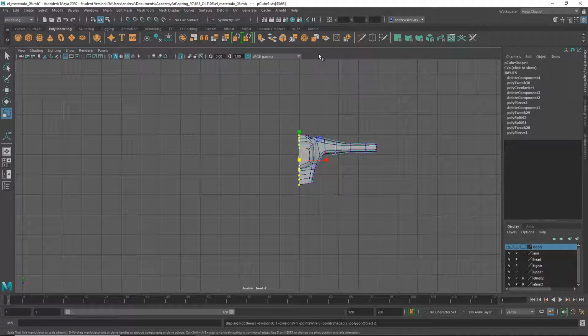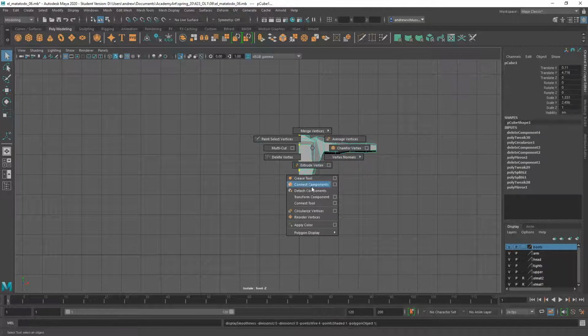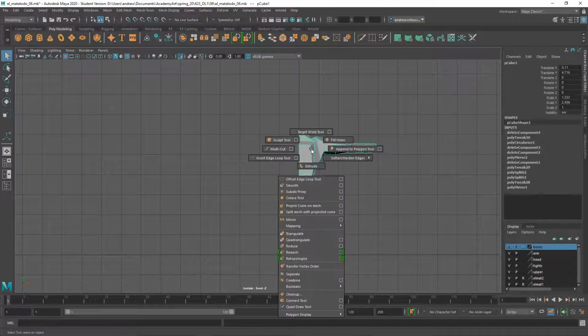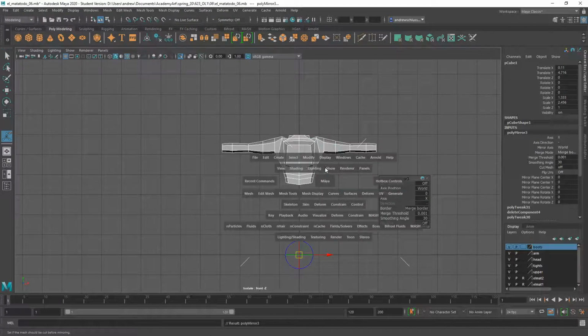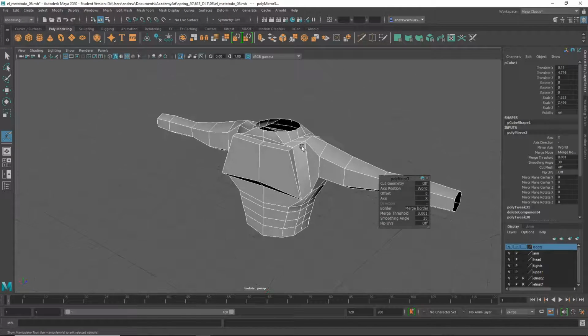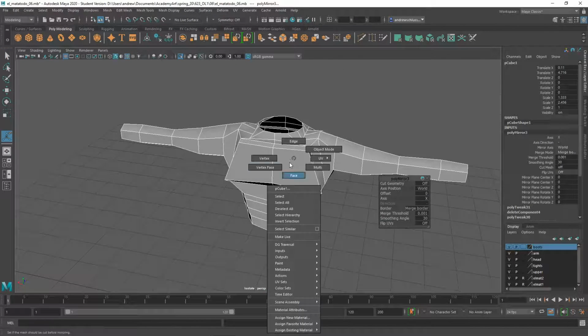W for move, 0 in the X direction, enter, object, shift right mouse click, mirror. I already have the settings done. Okay.